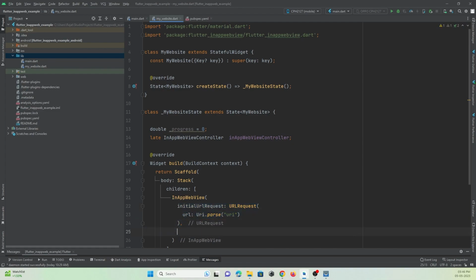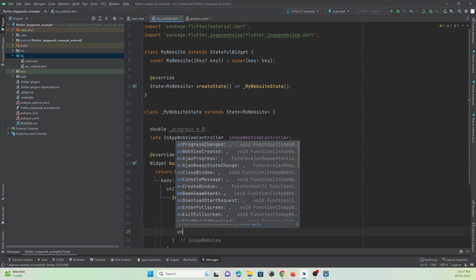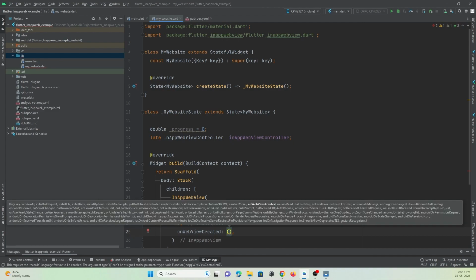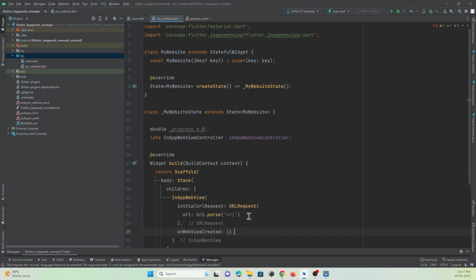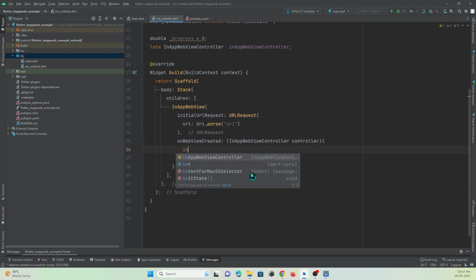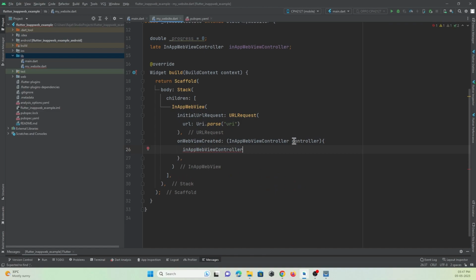Now to control our website, we need some controllers to be attached. For that there are various properties given, such as onWebViewCreated. Here once the website is loaded, we need to add this controller, that is the website controller, to our local variable, that is the in-app controller that we have created over here. So we can do it in this property. So here in-app controller. Here in-app WebView controller is equal to this controller, like this.